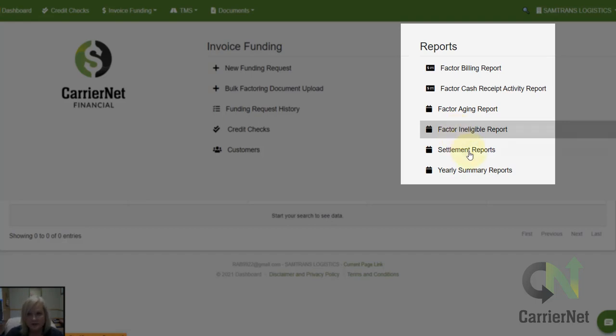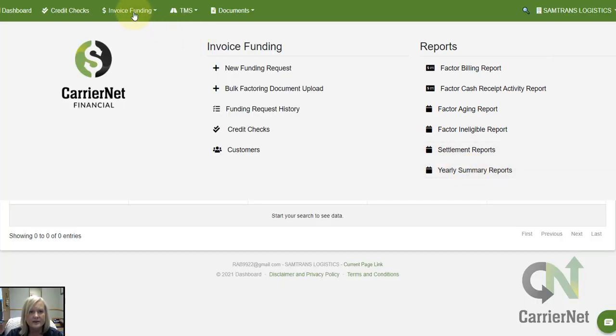Settlement reports. This is your daily report that you get when you send your invoices in. It shows you your reserve, if you have a reserve. Shows you what you have outstanding, what came in, what you sent in, all of that. And then below that, your yearly summary reports. Those would be your final year-end report that you use for taxes. So that's kind of what's under Invoice Funding.